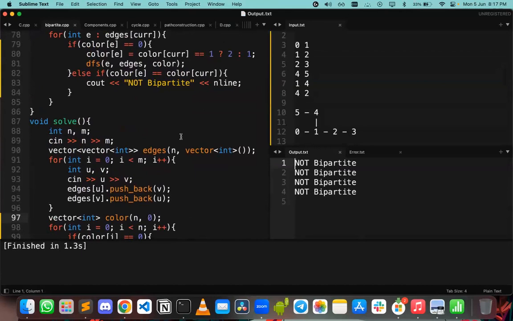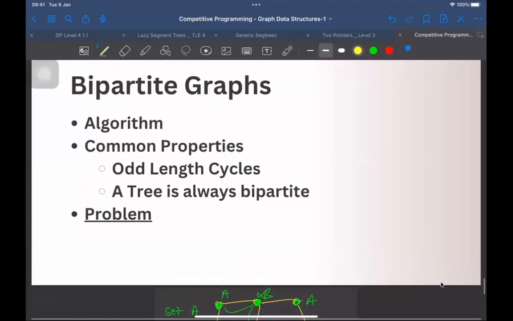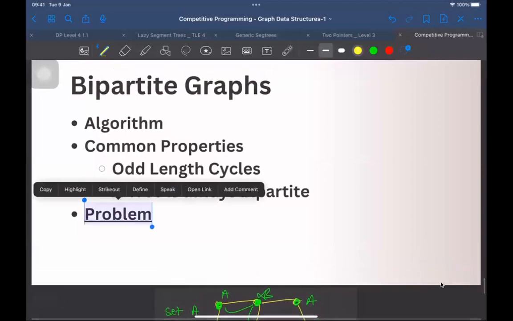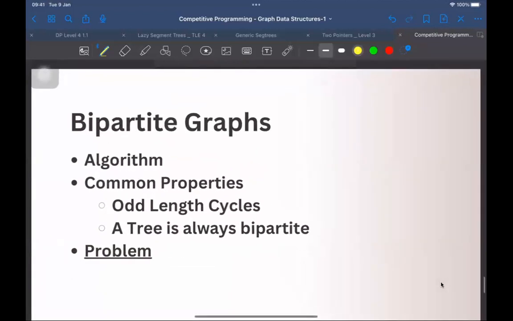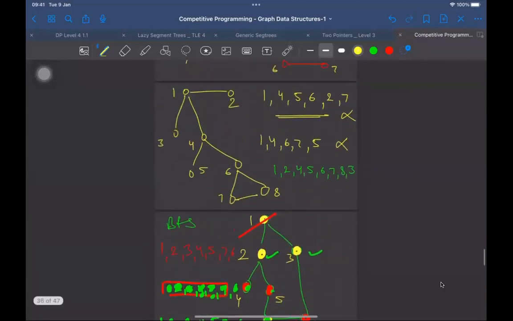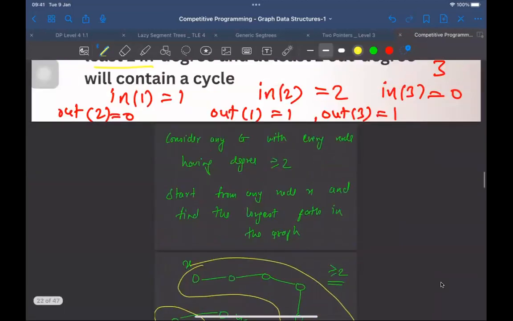I also have a problem, and I just think that it's very easy and it can be done without me actually discussing it. So let me just show you, this is already there in the slides. This is a very easy 1300 level problem, but it uses bipartite graphs. So you can just solve this problem as homework. This class has already been pretty long, and I think we've discussed pretty much everything that needs to be discussed in terms of starting graphs.